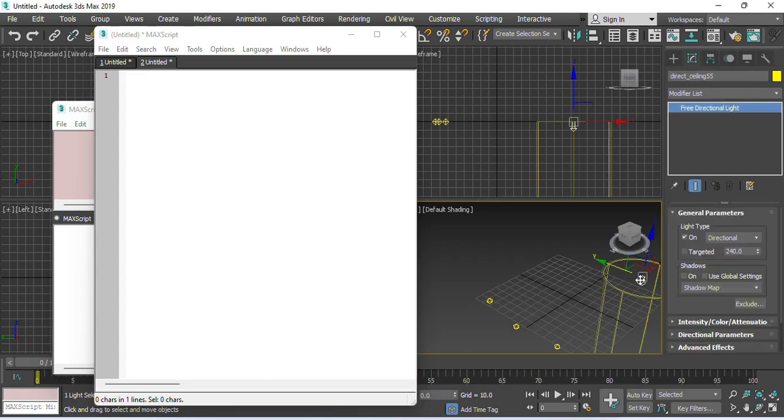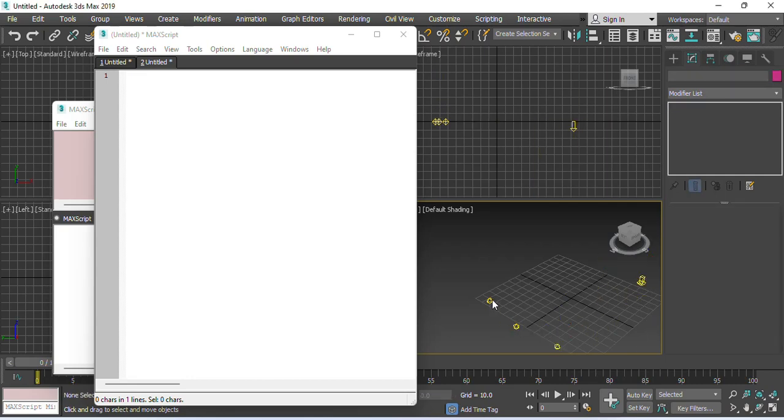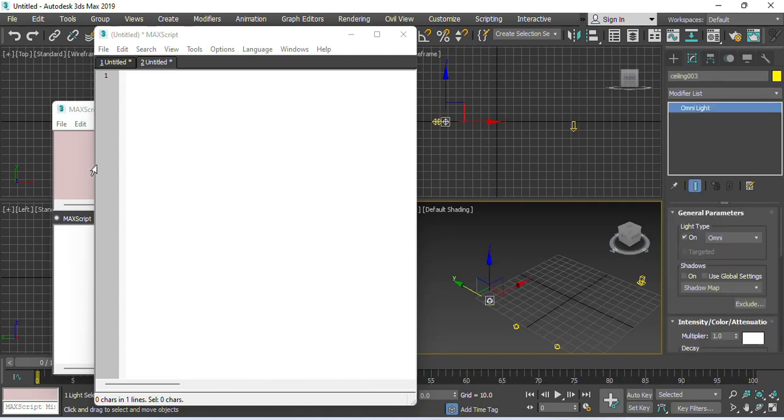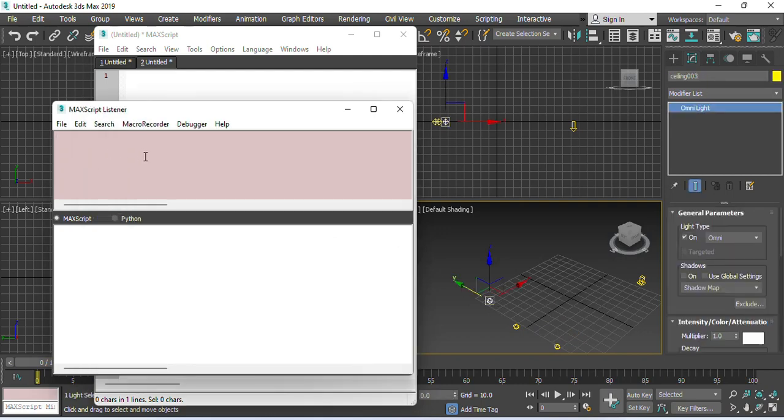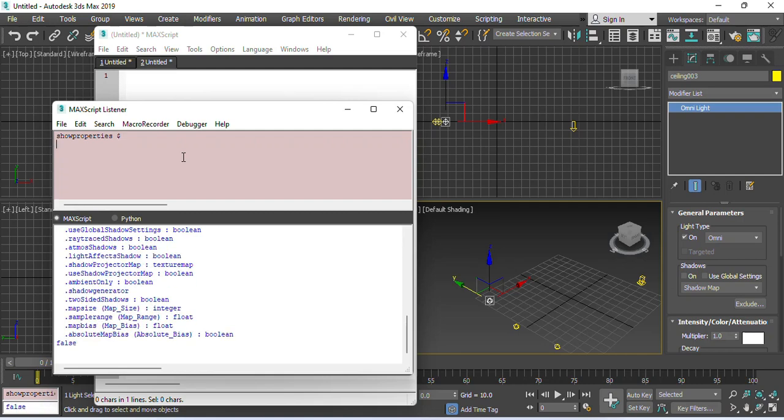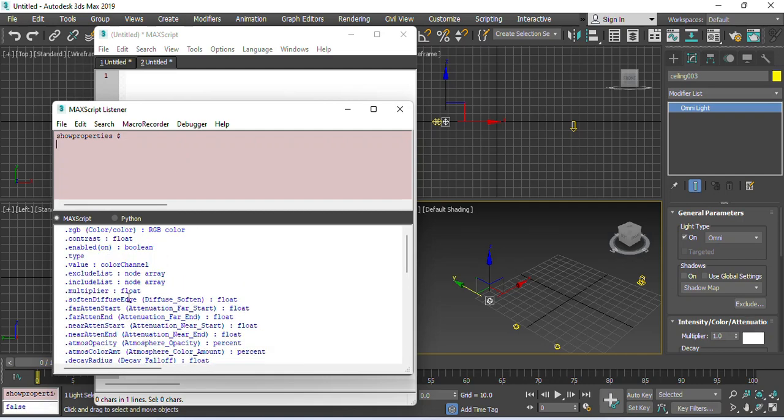There is one direct light and three omni lights here. If I want to access their properties, I first need to know what properties each light has. So I will type show properties and $ sign. So all the properties you can see here.